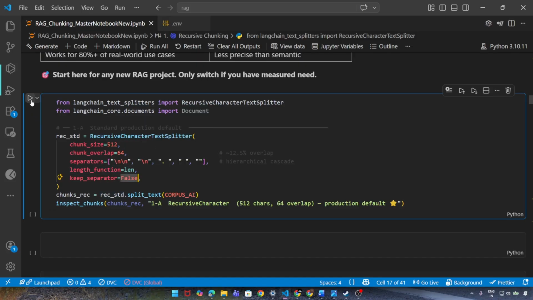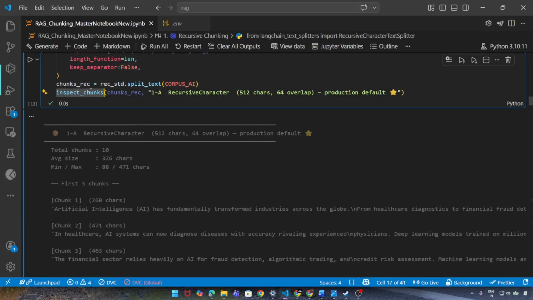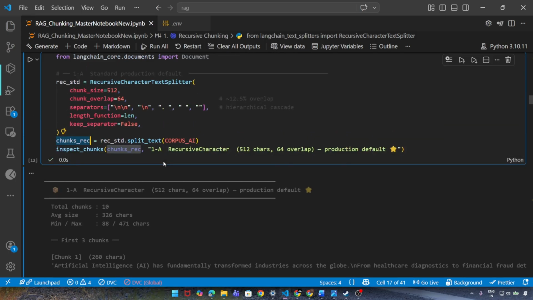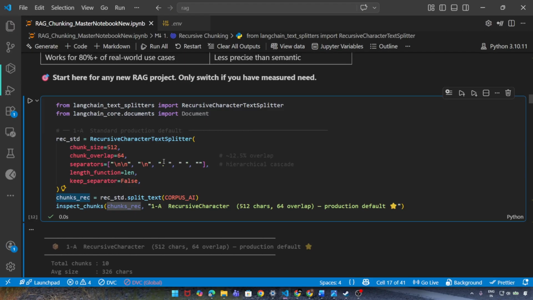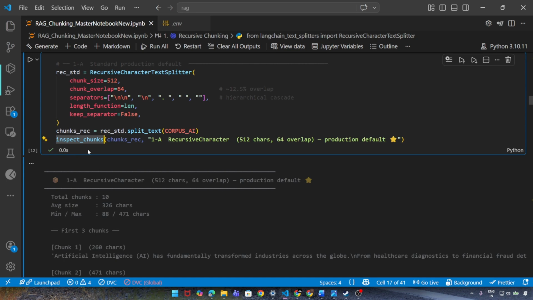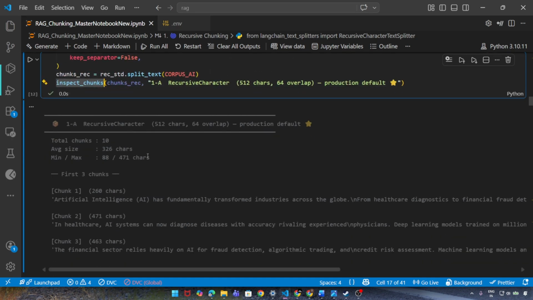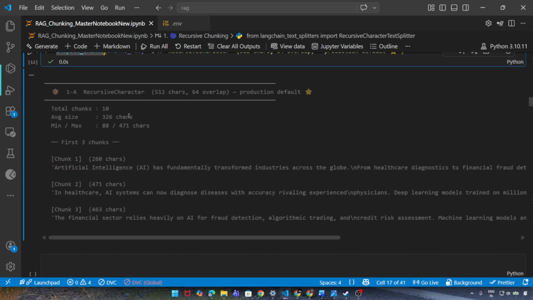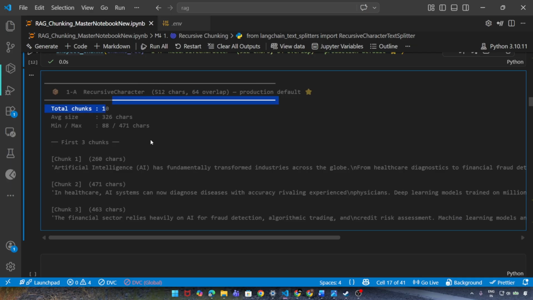So when I execute this code, I am not going to show the chunks anymore because it does not make sense showing you the same thing. It will do the chunking only. Through inspect chunks, we can see more detailed information about it. So we got a total of 10 chunks. The average size of each chunk is 326 characters, and we got 88 as the minimum character length and 471 as the maximum. So we got 10 chunks by doing this splitting.